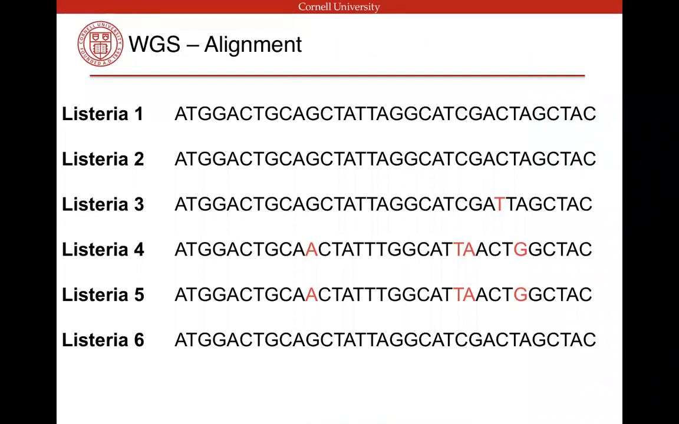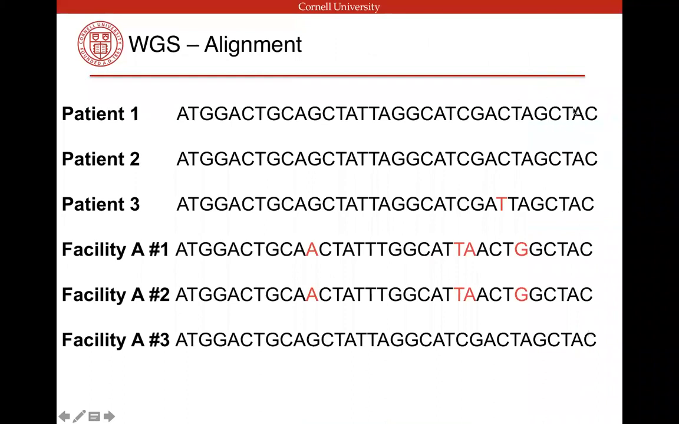I've got just a short segment as an example of the 6 Listeria that we collected in this example. You can see in red some of the differences. Let's say we use this first Listeria as our reference: Listeria 2 is identical, Listeria 3 is pretty closely related, 4 and 5 look a little bit more different, and 6 is identical. Let's say that the top 3 are collected from patients, and the bottom 3 are collected from a food facility. Let's say food facility A.